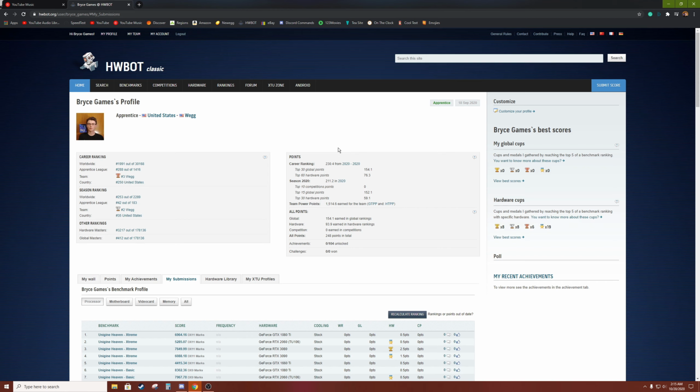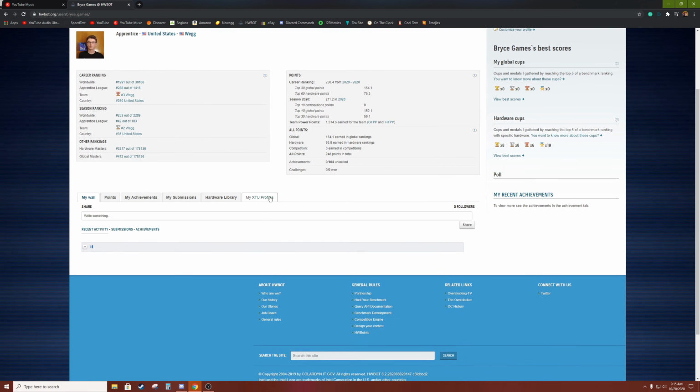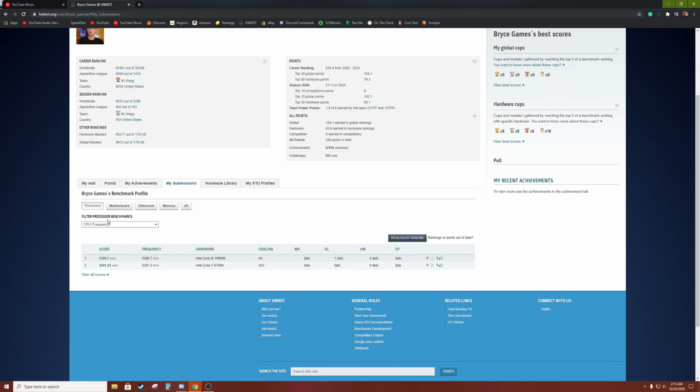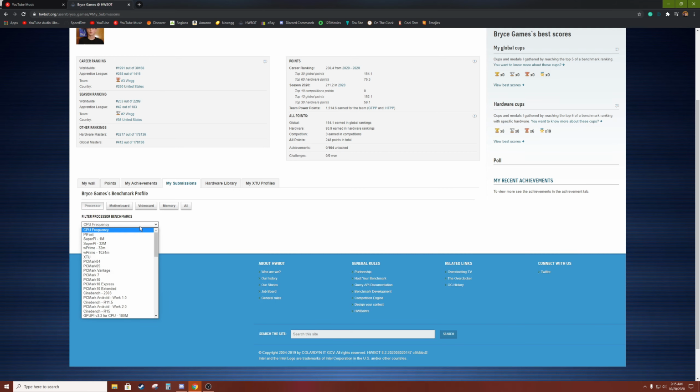Before we go any further on that subtopic, to get to your HWBOT profile, just simply go to hwbot.org, then you click my profile right here once you have logged in. Then you will go down to my submissions, and you can go to processor, motherboard, video card, memory, whatever submission you want. Filter processor benchmarks, or whatever benchmark, and say, I want to see all the scores I have submitted for Cinebench R15, or whatever benchmark it may be.